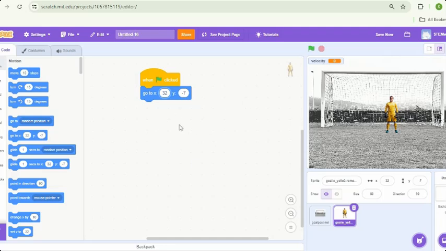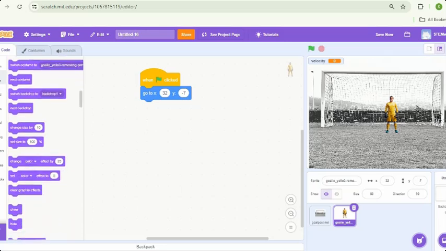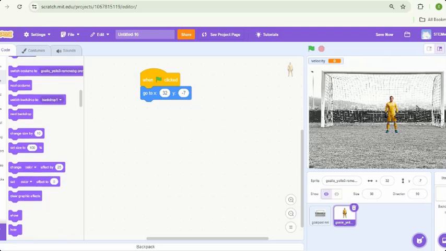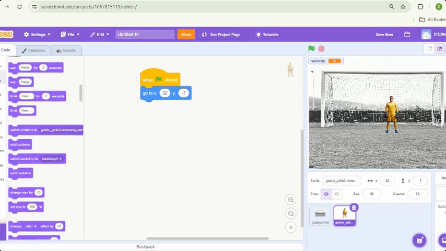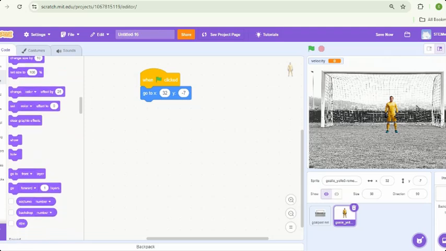And then we take the player to the front layer. So basically, I go to looks, and then I change the layer because sometimes your player might get hidden in the background before the game starts. So we have to take it to the front layer for that. So here is my block for that.